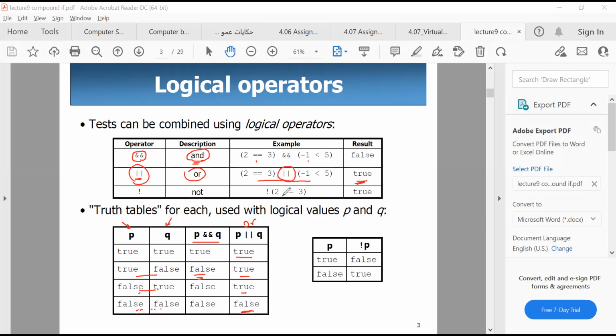So now, is it 2 equals 3? No. So if 2 is not equal to 3, it means that this will result in false. But then you use the not, so it will be inverted to true. True. Okay, so good.